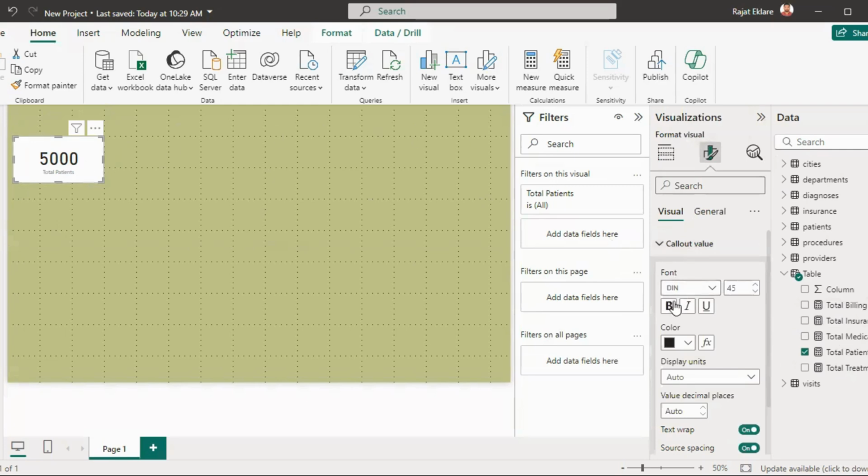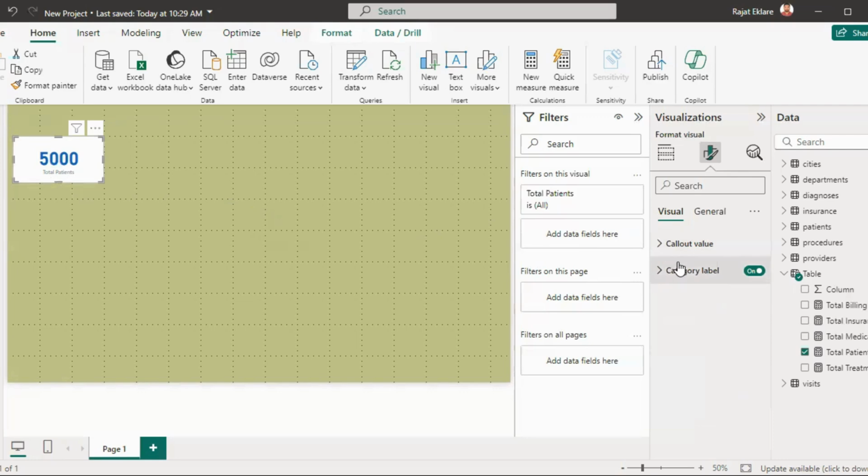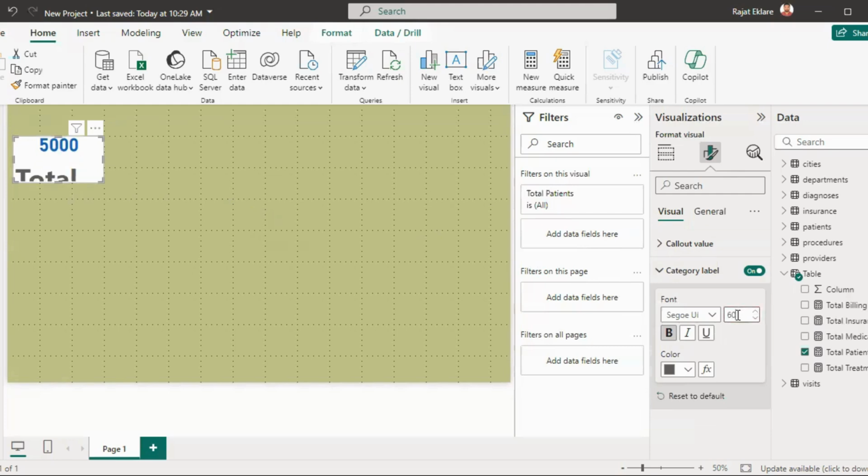So this number 5000 is nothing but a callout value. So I'll make it bold. I'll change the color to dark blue. Then the next thing is, this total patient is nothing but the category label, right? So we can make that bold and we can increase the size of that one. It is looking good, but no, we'll put 25. Okay, it is looking good. And color, same as that one, blue.